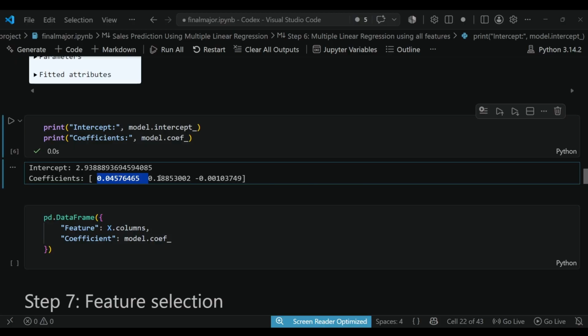Similarly, for radio, the coefficient is 0.1885, and for newspaper, it is negative 0.001, which is extremely close to zero. This does not prove that newspaper reduces sales. It means that after TV and radio are already included, newspaper adds almost no extra predictive information.